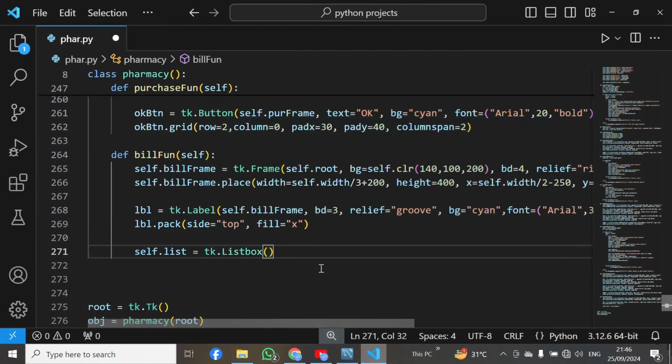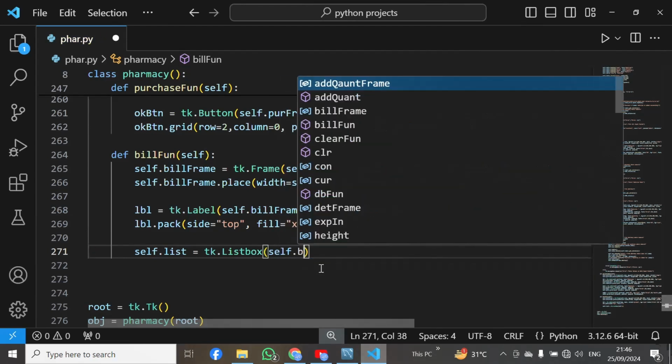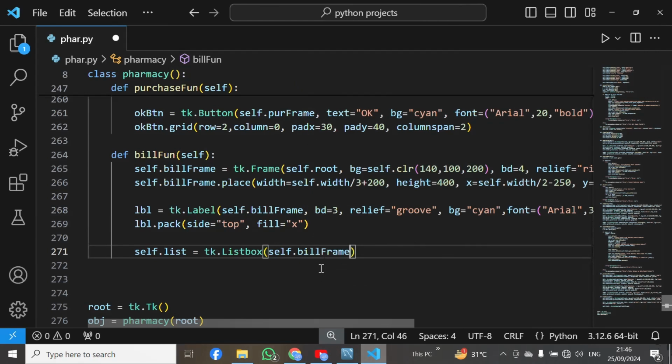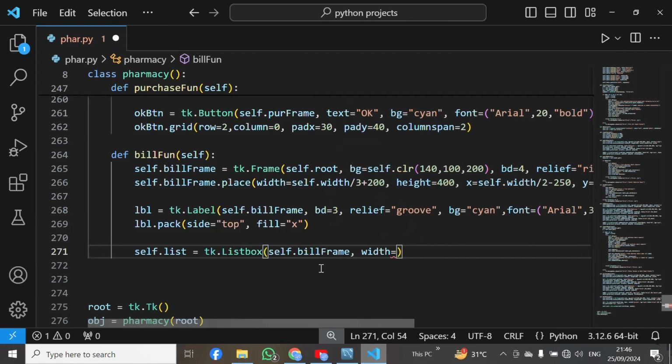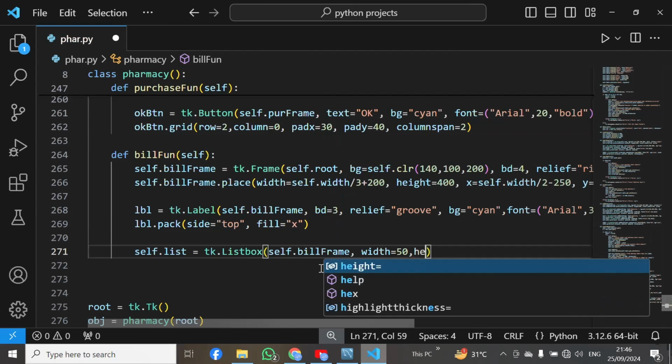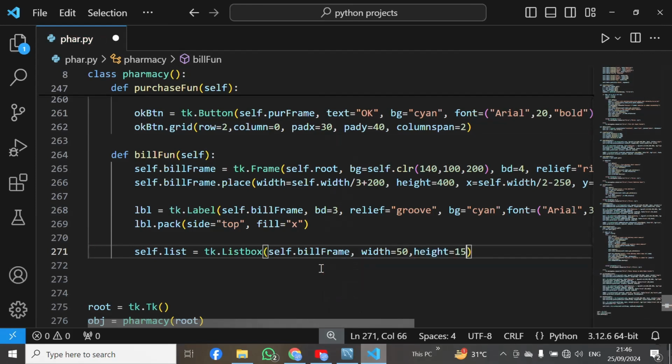Now I have to create this list box in our build frame, self.build_frame. Then here I have to define its width. I can add 50 characters in one row, and then I can add 15 rows. So here I have to use height. Height, here I have to use 15 lines in this list, or it can also be 10. We can change it according to our need.